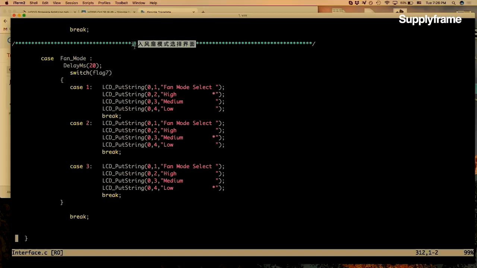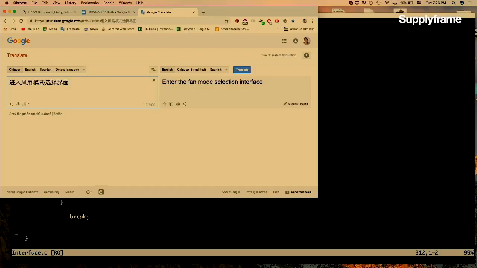We can translate to see what this says. Enter the fan mode selection interface. There we go. Perfect.